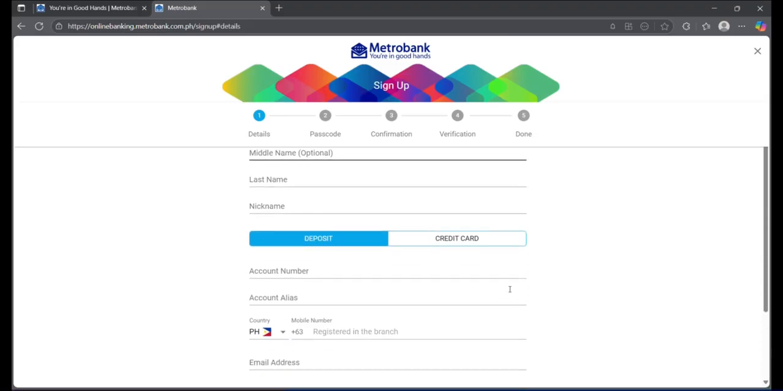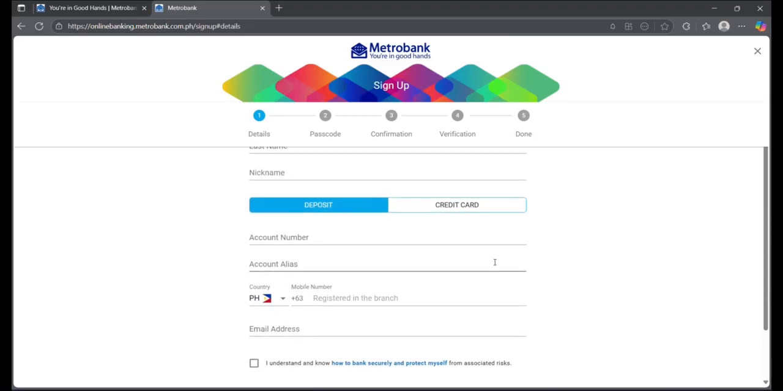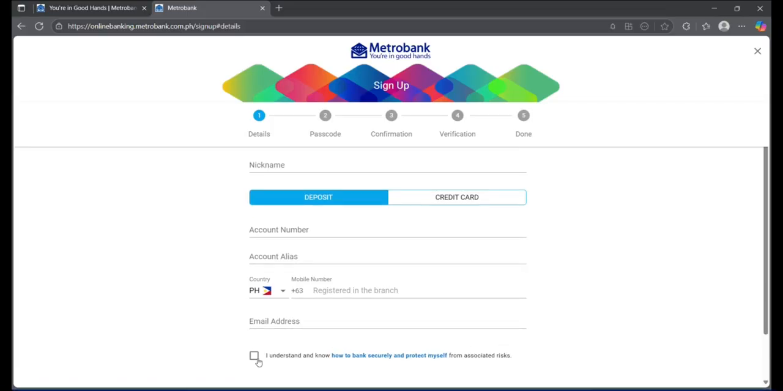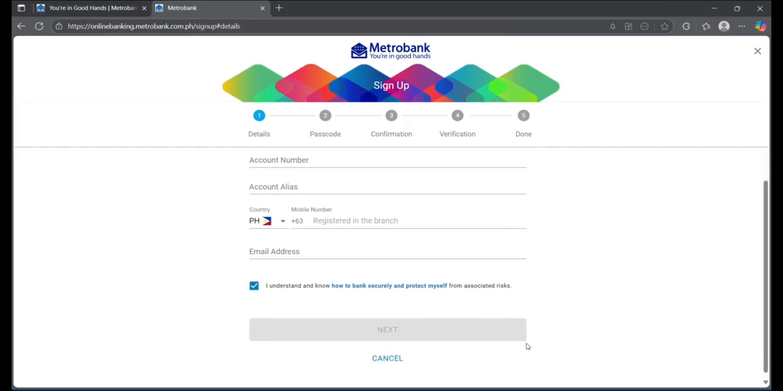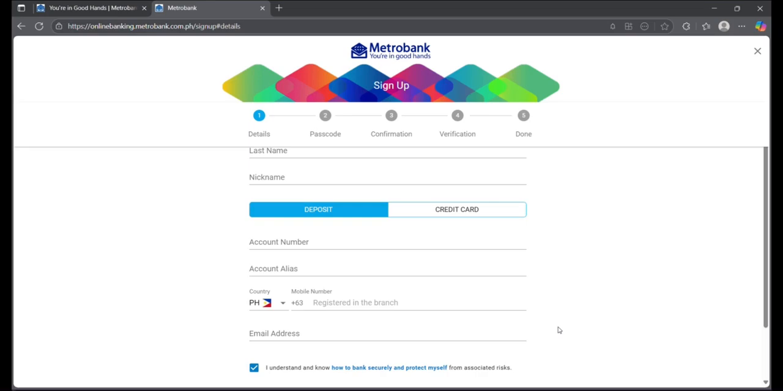You also need your 13-digit account number and account alias. You also need your country, mobile number, and email address. And don't forget to check the box confirming you understand how to bank securely. This is just Metro Bank making sure you're aware of safe practices. And once that's all done, just submit the form and your online savings account will then be set up.